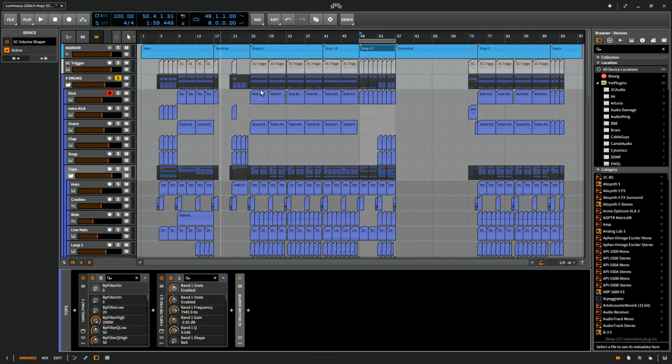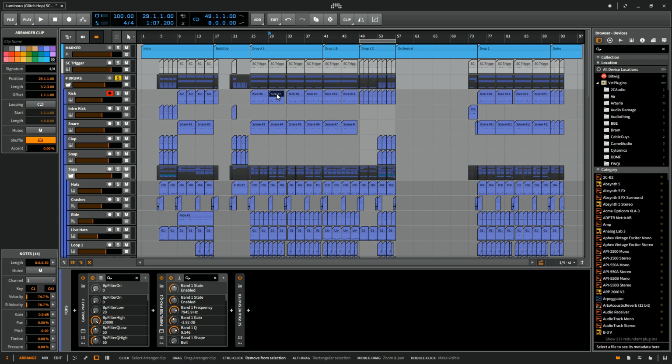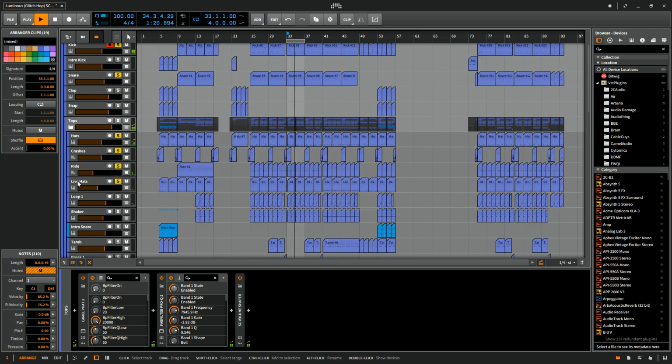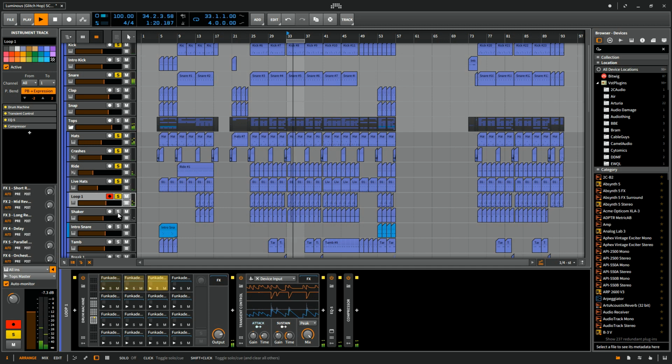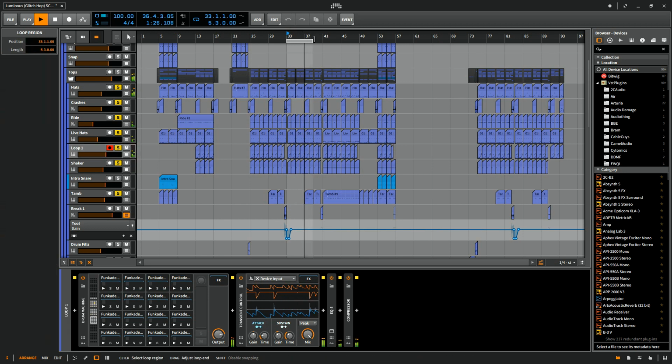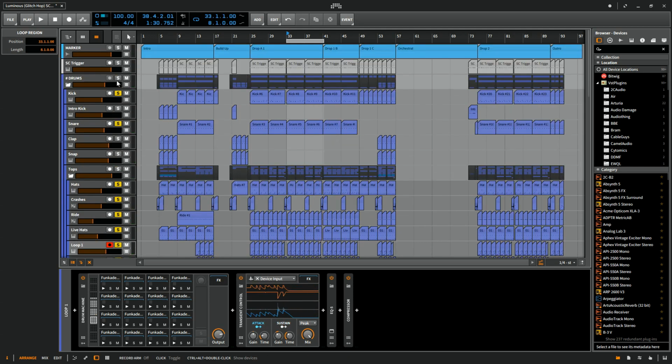The drums on their own sound like... let me loop this here. So we have the kick, snare, the heads, crashes, right, some live hi-hats to add more movement, I think. Yeah, some chopped up loops here and there. Yeah, pretty standard drums here.